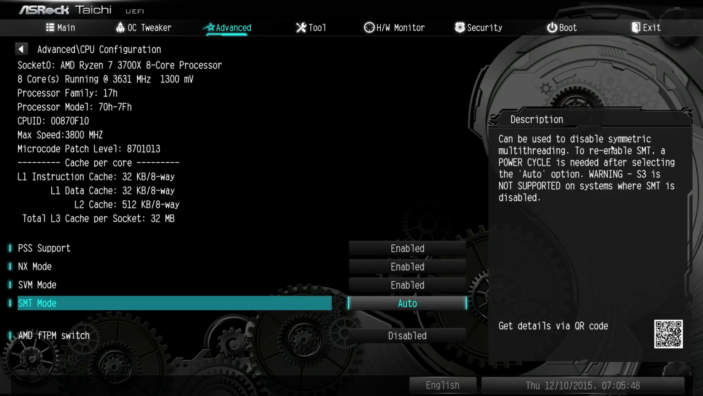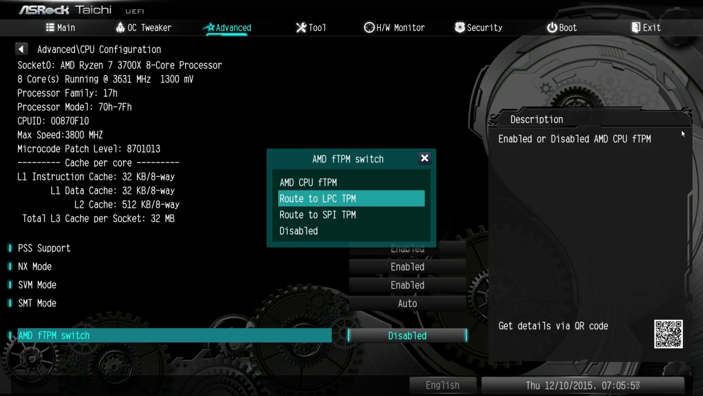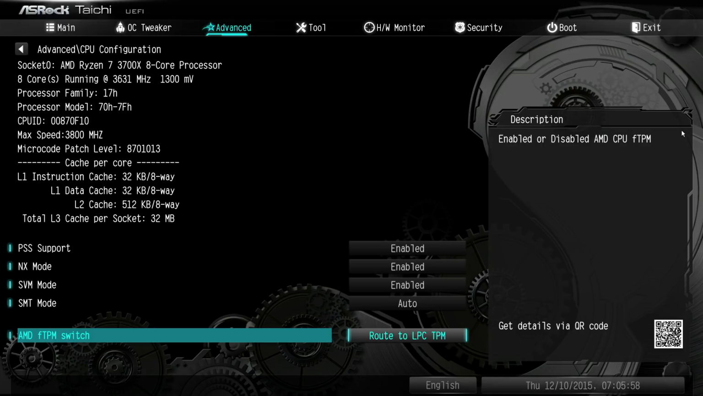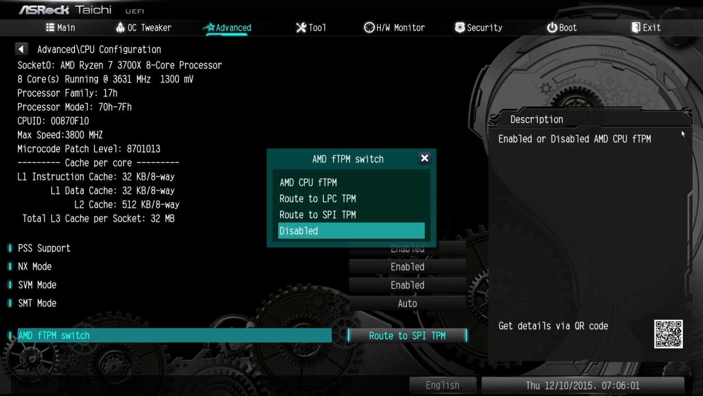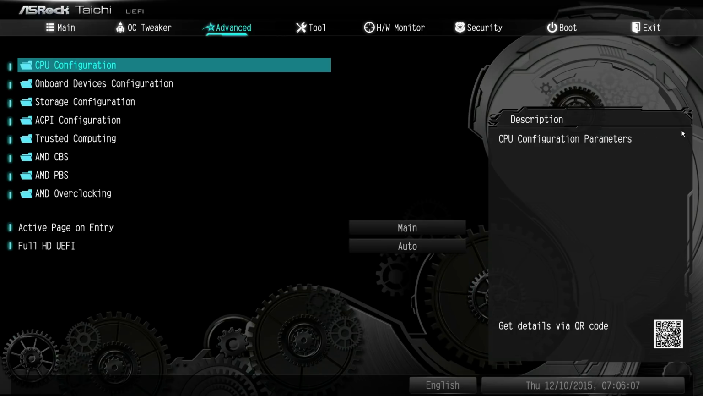Apparently S3, I guess sleep is disabled if you don't have SMT enabled. That's interesting. And then there's an fTPM switch, which doesn't show up any extra options, so that's a good thing, but I don't know what it does either, but it exists. So if you need some of these options, then yeah, they are present.